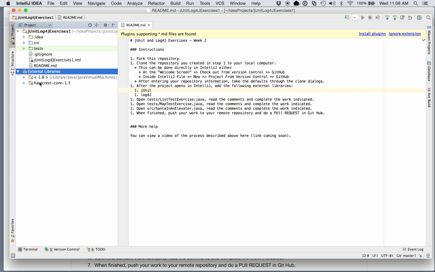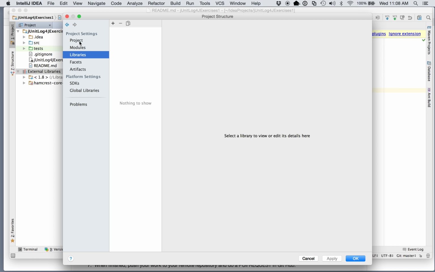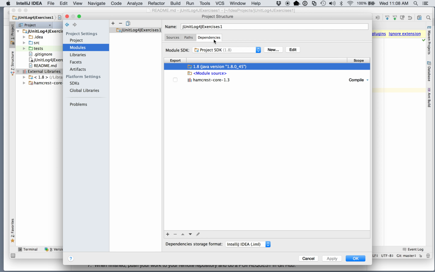You'll notice that I still need to add in my log4j library. So I'm going to go back to project structure and do that. So I need to head to my modules, choose dependencies. Okay, so what we're really doing here is managing the dependencies. The things that are in our external libraries are the different files, Java files in this case, that our project is dependent on.